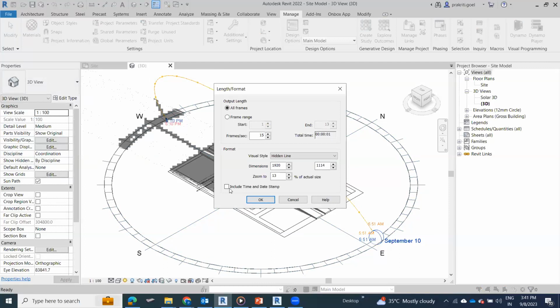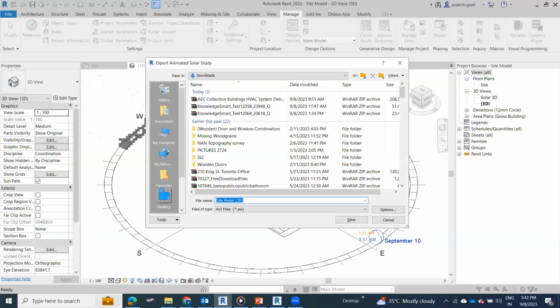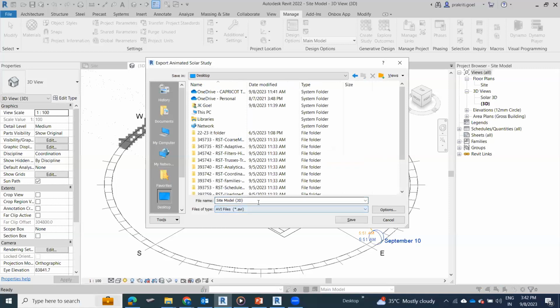If I click on OK, we can include the date and time stamp. This is important to know, from where to where, from which time slot you have taken the solar study. This is to create your solar study analysis, right? So let's click on OK, and let's save it maybe on the desktop. This is the main model, solar study. Click on Save.